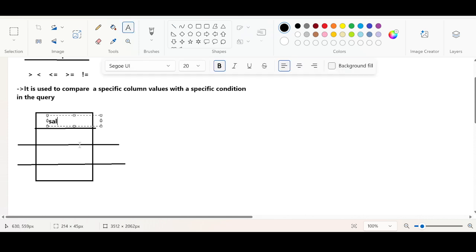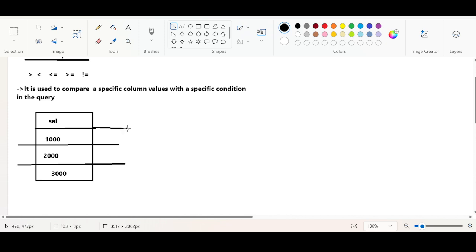Let us say that we have salaries something like 1000 and 2000 and 3000. Just imagine that there are many rows here. We are just trying to consider the salary column. There are many rows as well, and many columns as well. Just for the imagination, I'm taking this as an example. Focus here.